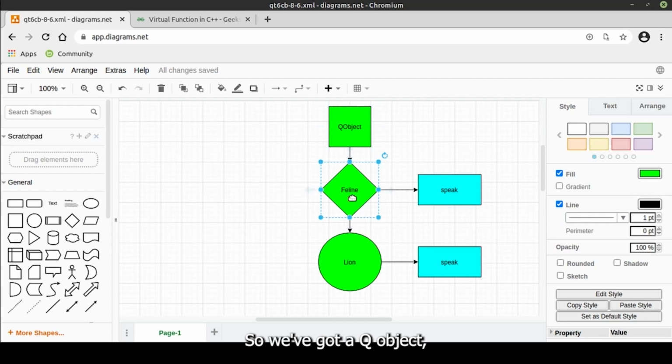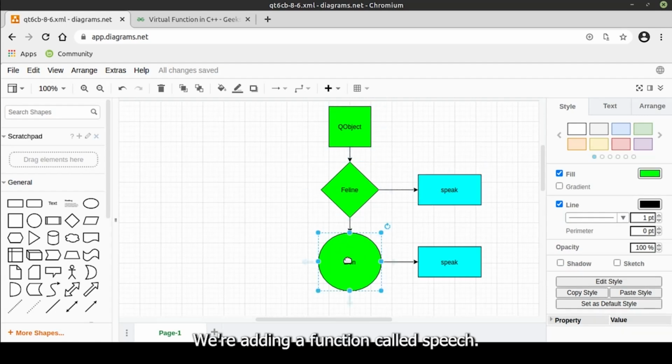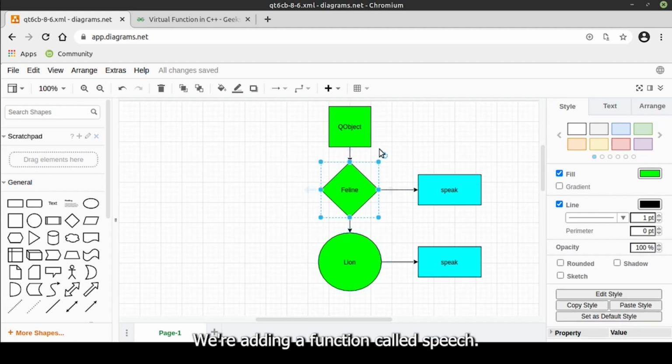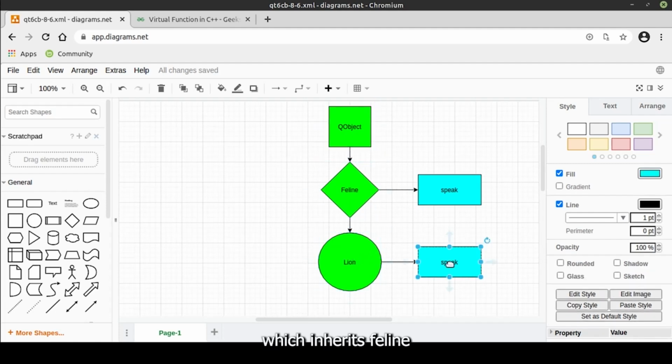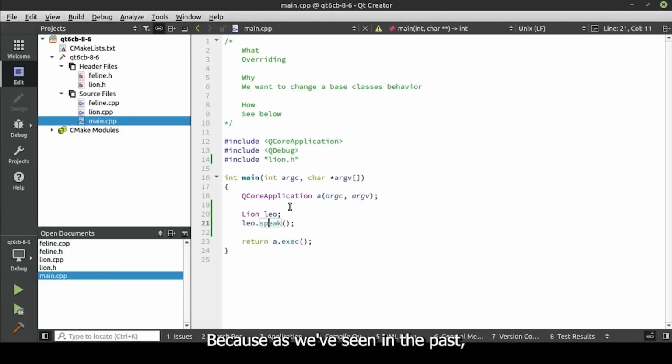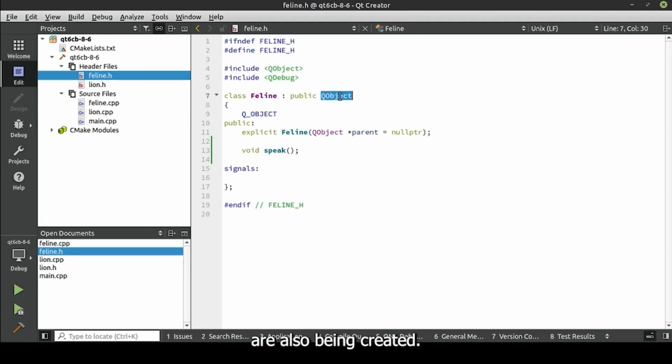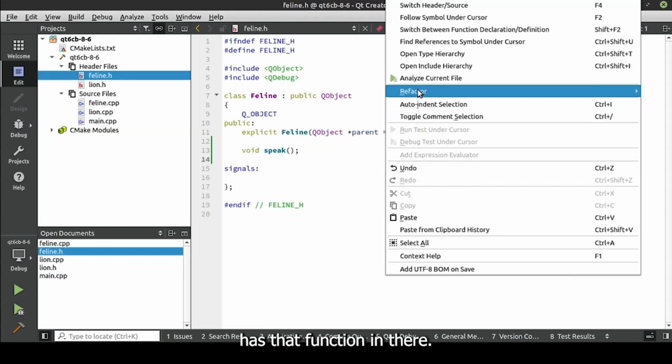So we've got a QObject and we are inheriting that from a feline class. We're adding a function called speak. We are now making a lion class, which inherits feline, which means it also inherits QObject, and the lion has another function called speak. How do we know which one of these speaks is being called? Because as we've seen in the past, if we create this, a feline and a QObject are also being created. Feline already has that function in there.